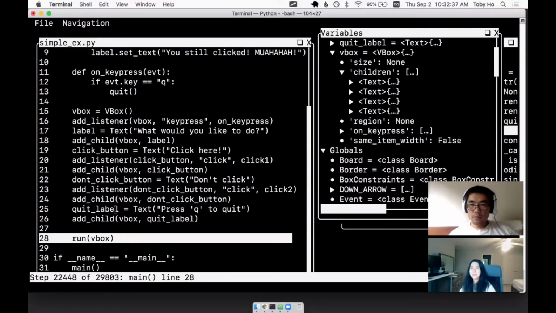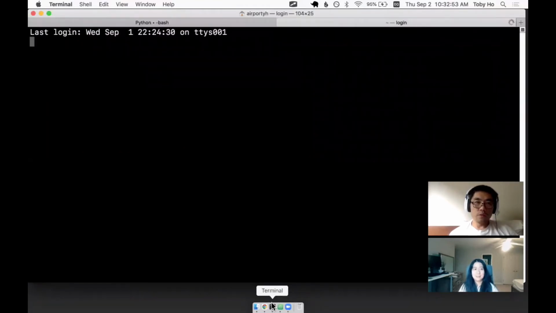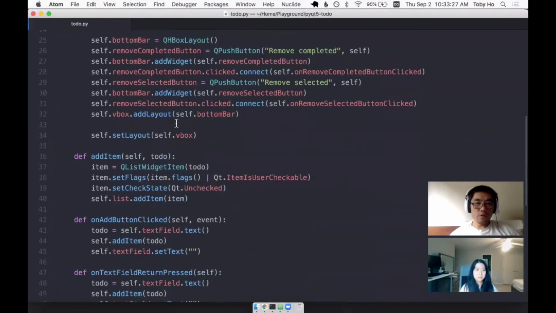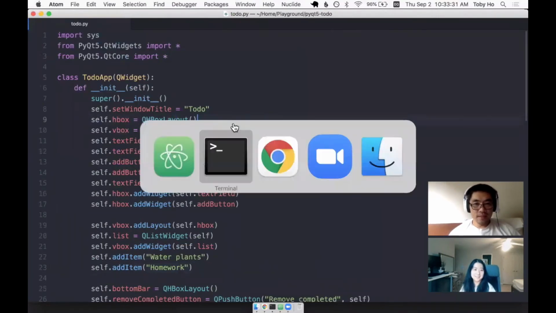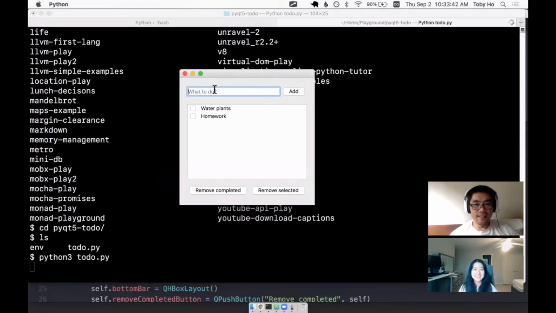That's the API is similar to, what do you call it, Qt. Like Qt has a box, and then you can add a child or something like that. Yeah, I'll show you a Qt program just to show. Okay, this is a Qt to-do list that I made.